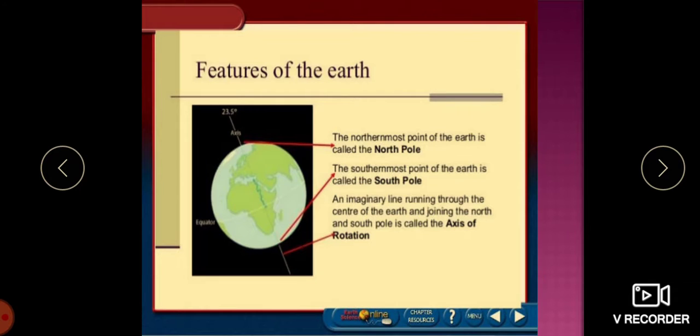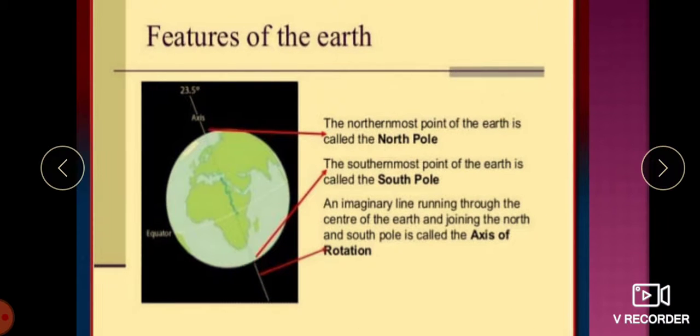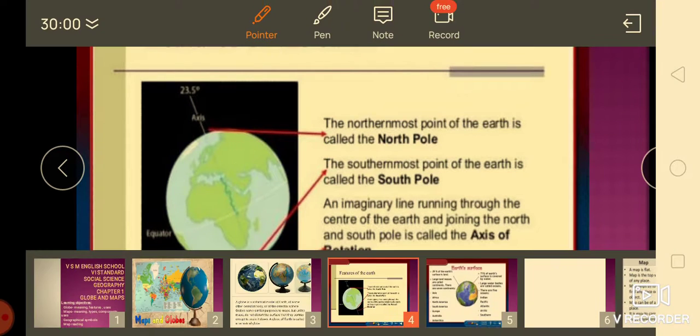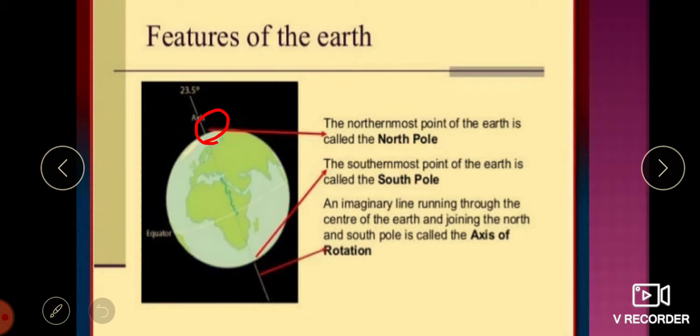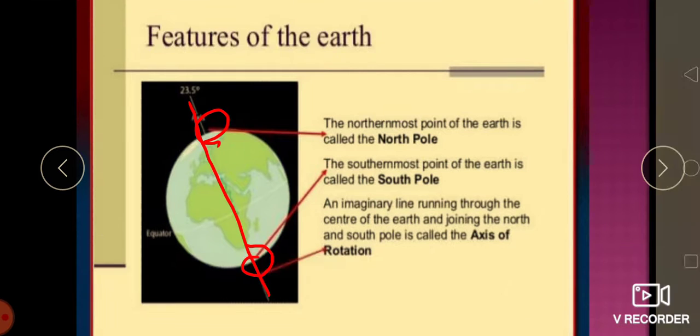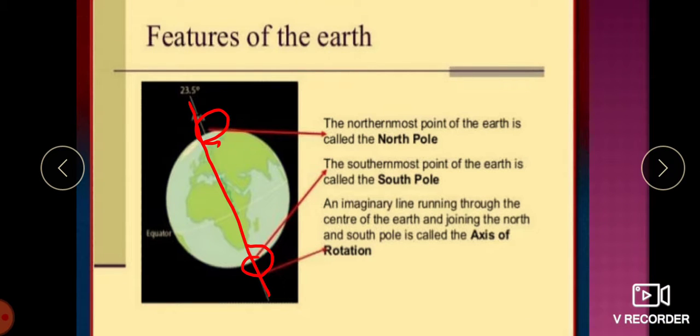So here you can see that in this globe we have the northernmost point of the earth. What do we call this? We call this the North Pole. And the southern tip of the earth we call the South Pole. And here we have an imaginary line running through the center of the earth and joining the North Pole and the South Pole. We call it the axis of rotation, children.